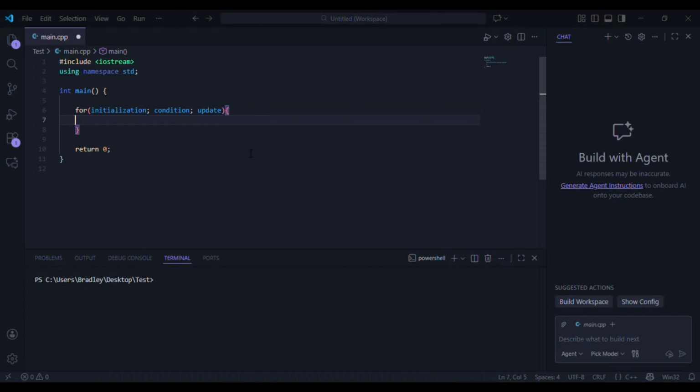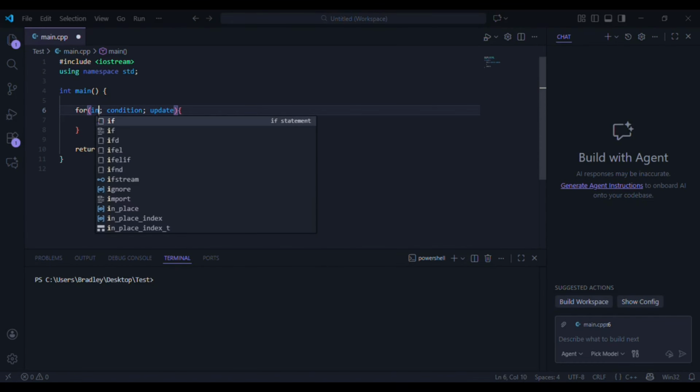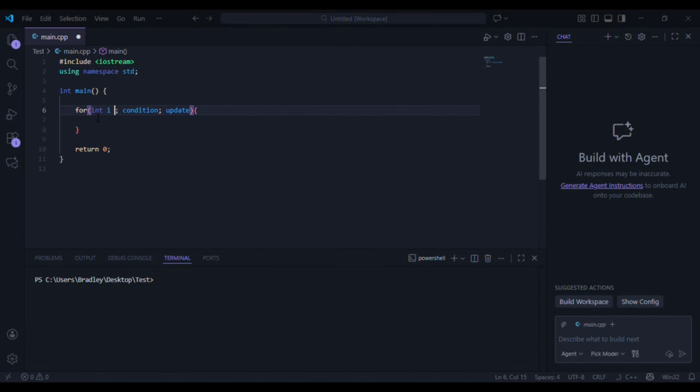Let's start with our initialization. So here we can set this integer I, and let's set it to 0, right? This sets a starting point. Usually we start at 0, but you can start anywhere, depending on what you want done, right?